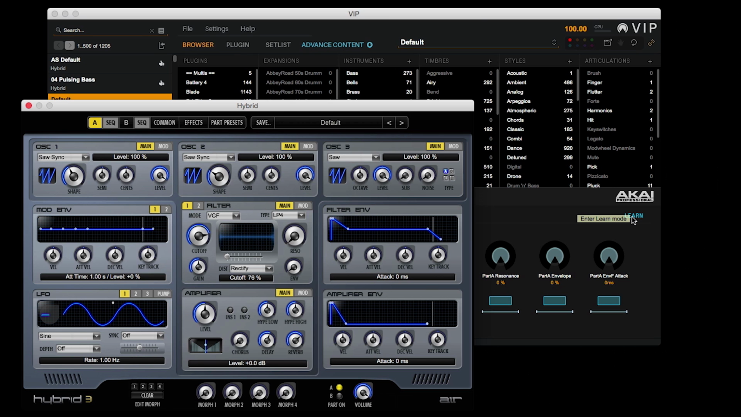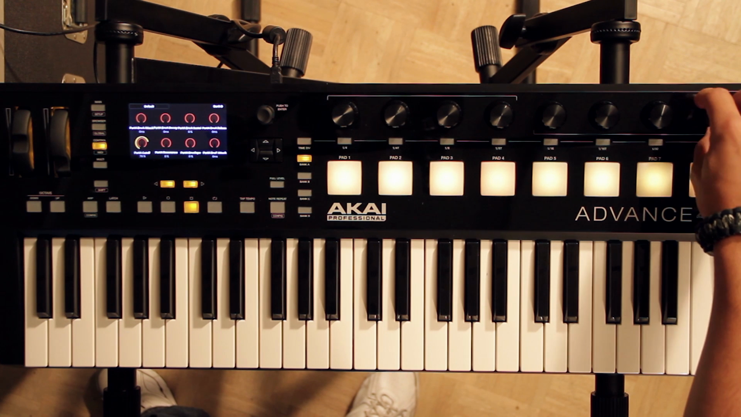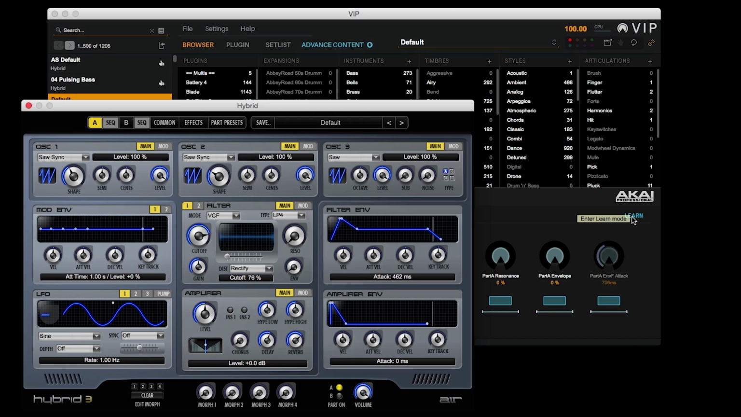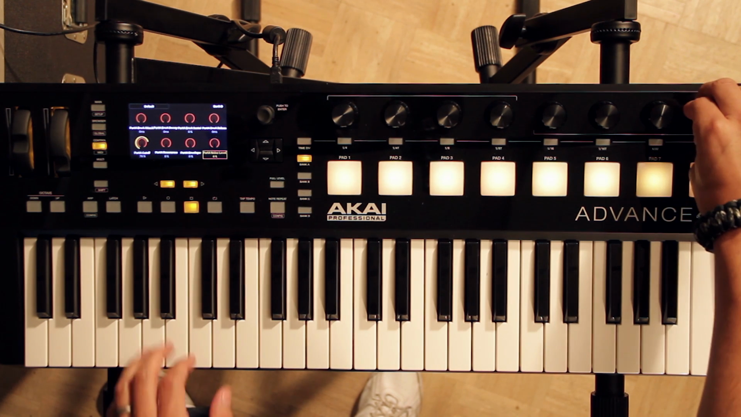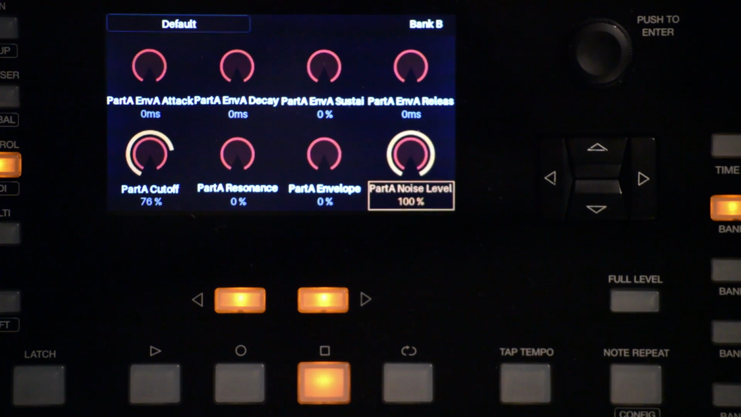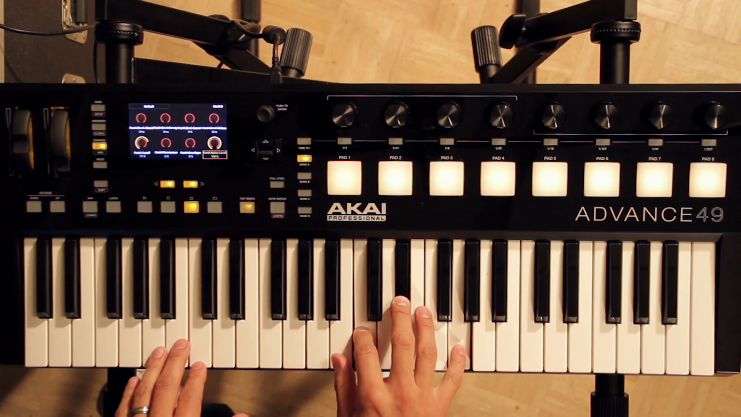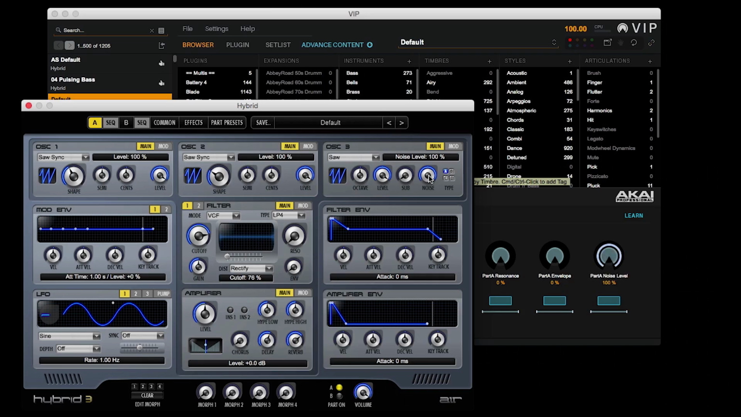So for example, we'll take this knob number 8, and we'll move it. And let's go ahead and switch the mapping here to bring up the noise level. So all I'm going to do is click and drag on the noise button on the software, and now it's automatically reassigned. Okay, once you're done, you just click Learn again.